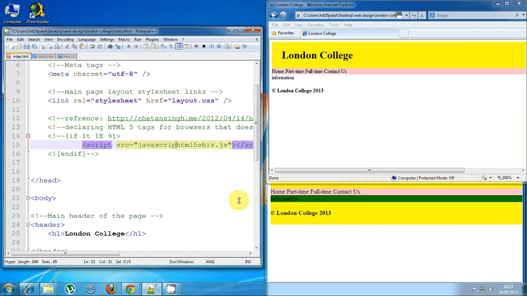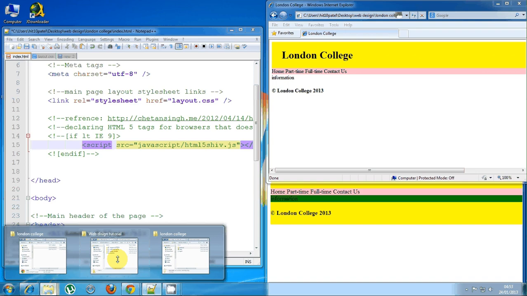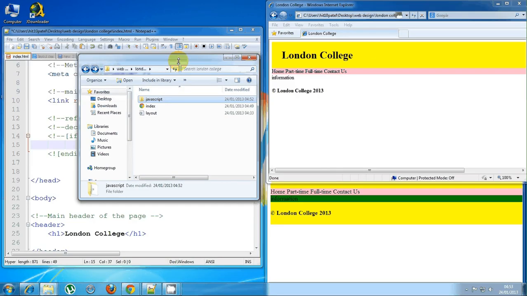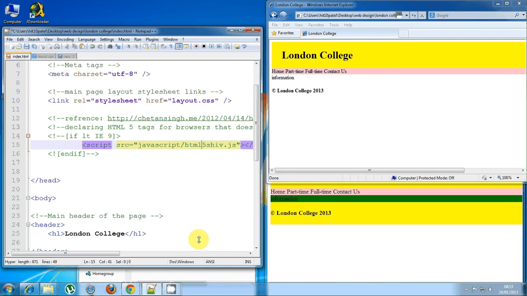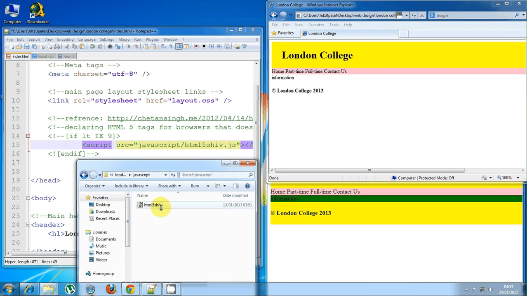Okay, so if I come in here and just type in JavaScript, and just double check the spelling, everything is in the right folder. JavaScript, and the file name is called html5. Yep, shiv, and it's a .js file. Okay.